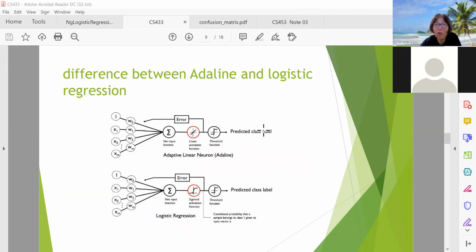Okay, and then let's do a comparison between Adaline and logistic architecturally. For Adaline, for the activation function, we use a linear one. And when you do the training back and forth multiple times, there's a number of iterations like this, then we try to minimize the cost.